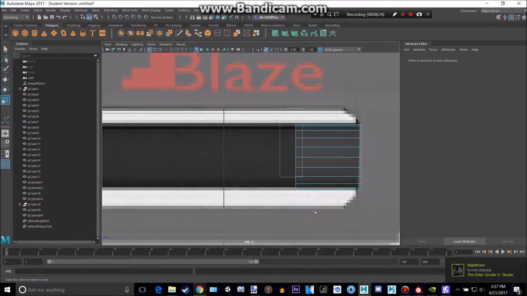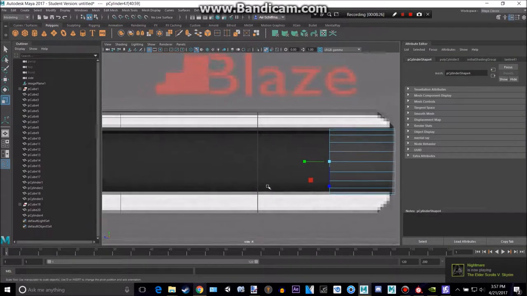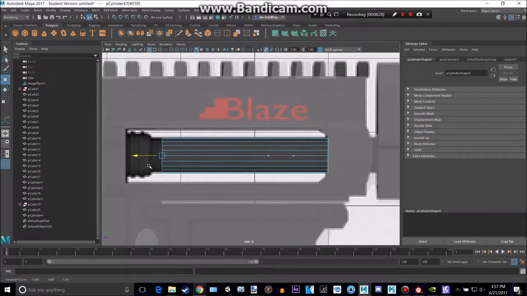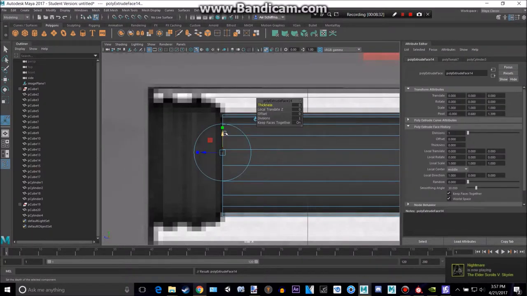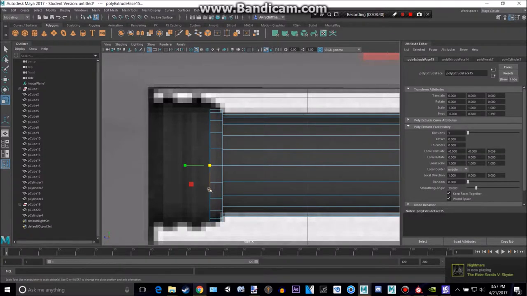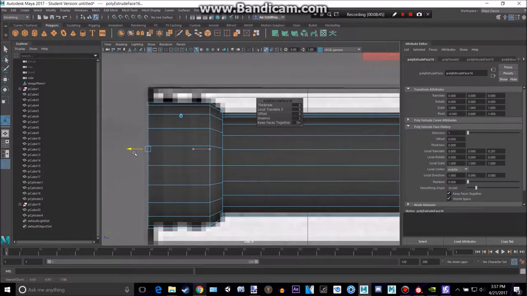Now I want these faces. So I'll just go all the way to here. And then extrude. Use that tool. And then all the way there through the side. Alright, now we want to do kind of that little thing right there.